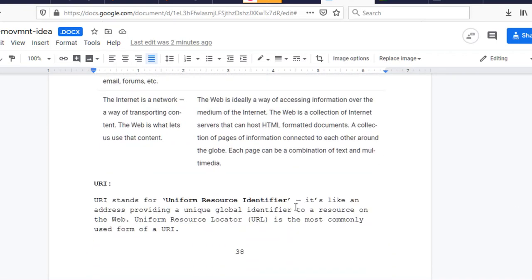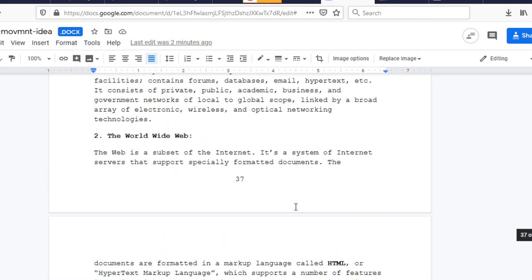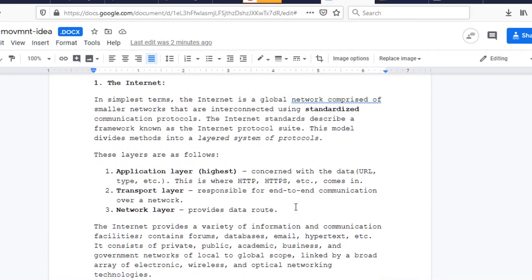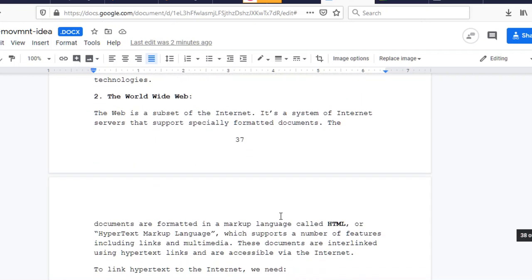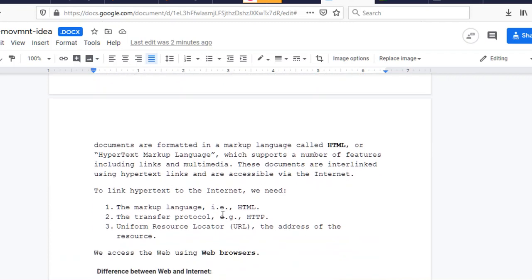Okay. So I think we did a little bit on this, the World Wide Web. So let's talk a little bit more about it. The World Wide Web uses a markup language called HTML, Hypertext Markup Language. To link hypertext, you have to use tags. Then to move it from one point to another, you use a protocol called HTTP, which is Hypertext Transfer Protocol.